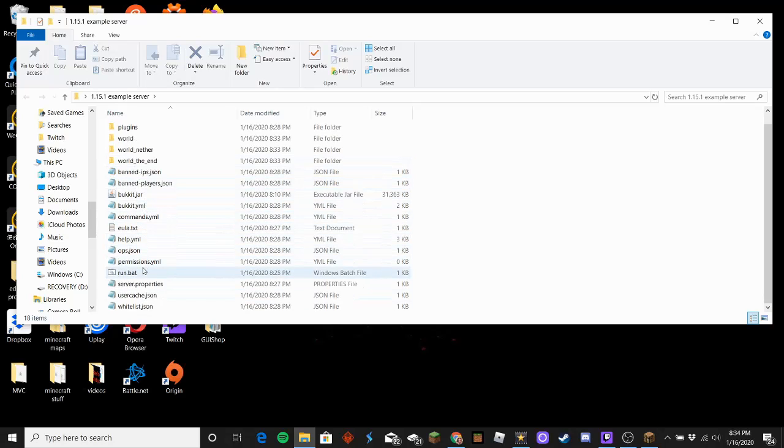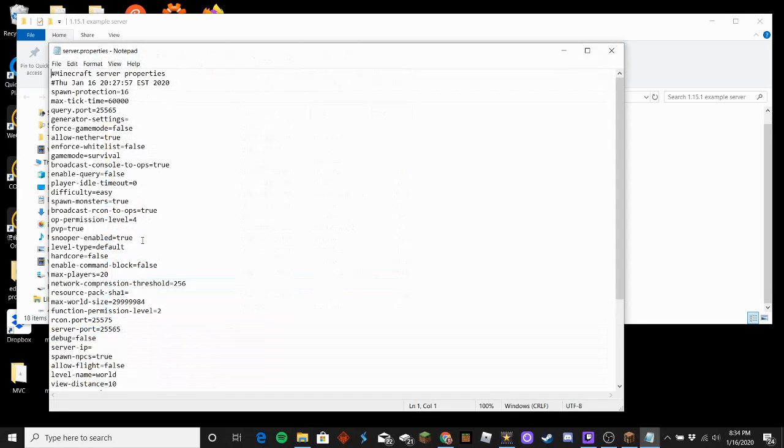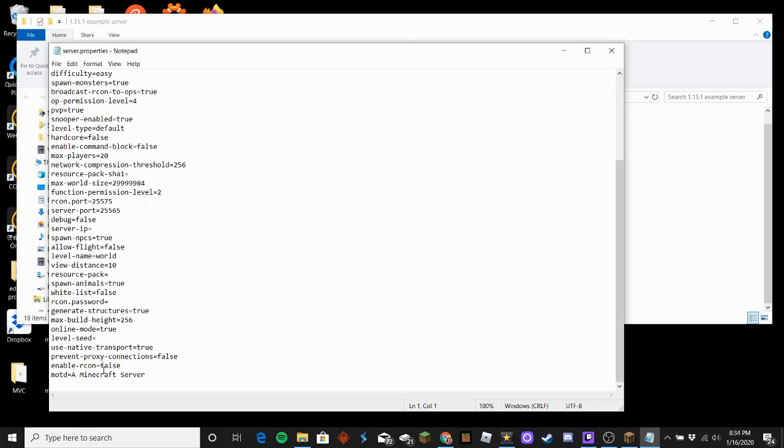Is it server properties? Here it is. So you want to come in here, and it's going to be a bunch of stuff that you can mess with. Just make sure you know what you're doing. A lot of it's kind of easy. Some of it's hard, or some of it you may not understand.